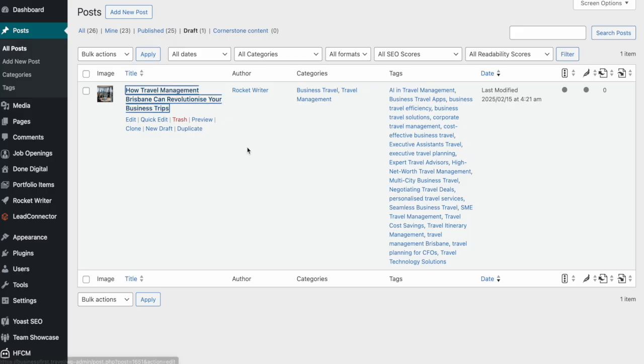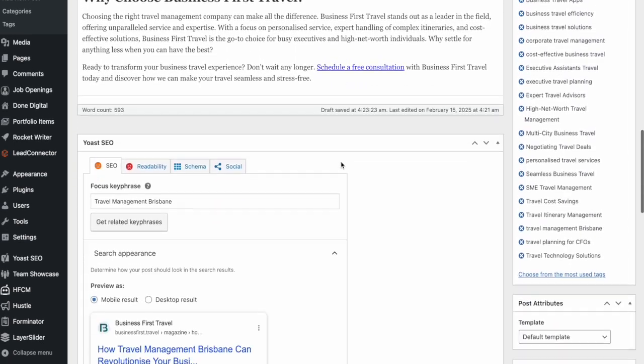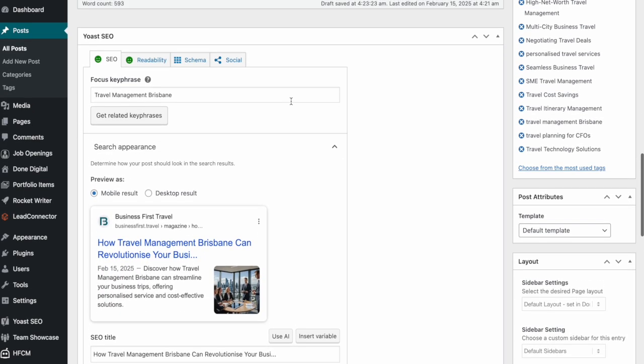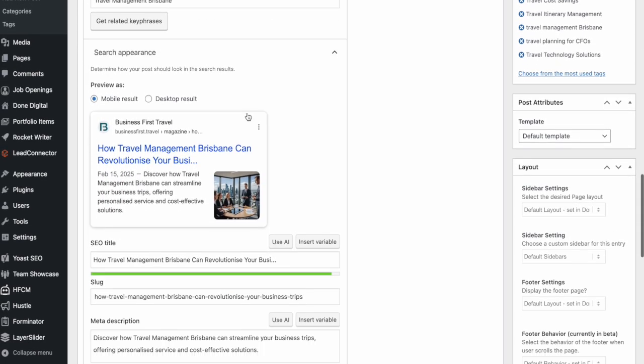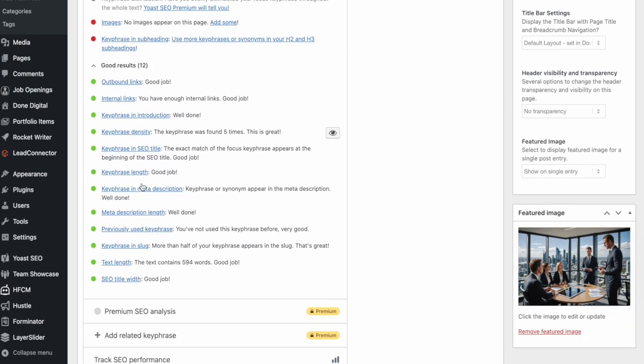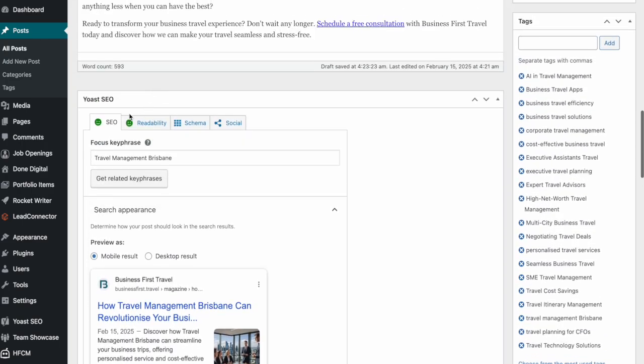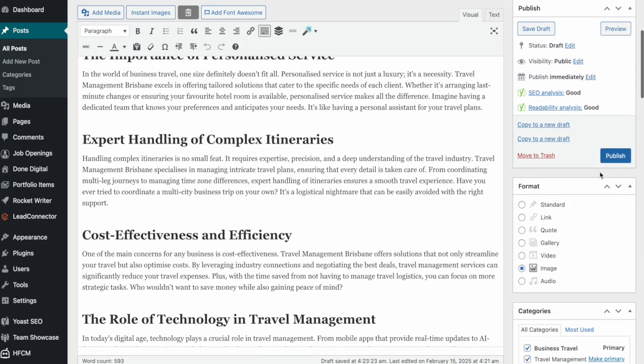If you're using the popular SEO plugin, Yoast SEO, Rocket Writer has you covered. Your article's SEO data is automatically imported, making optimizing your content a breeze. In most cases, no additional optimization is necessary, as Rocket Writer will take care of it for you. If you see a green smiley face, you're good to hit publish and share your article with the world.